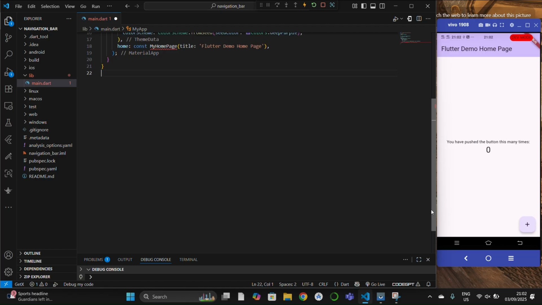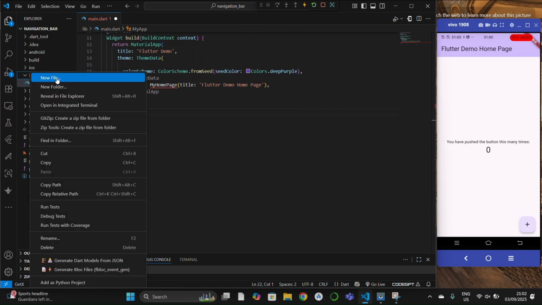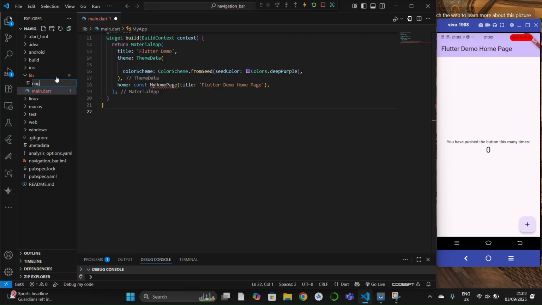Now that we've cleaned up main.dart. Next, I will create the navigation page and call it from main.dart. In this step, I'll define the navigation page as a StatefulWidget.